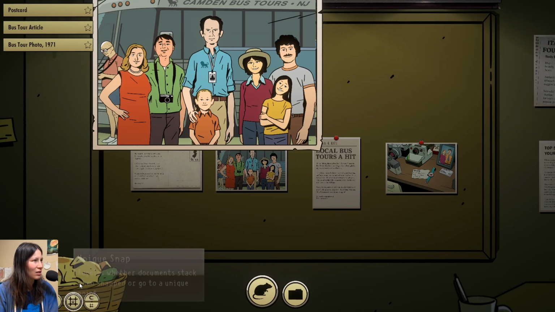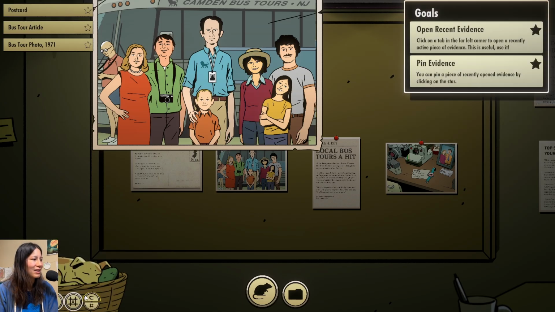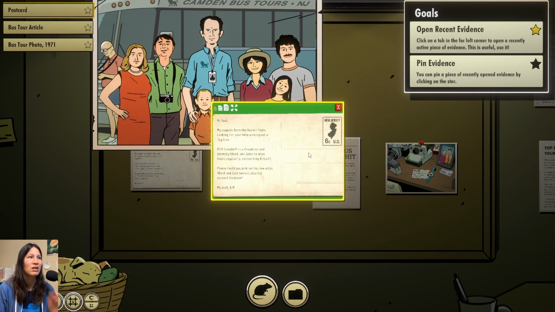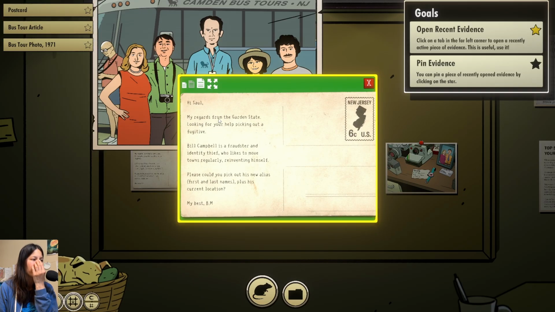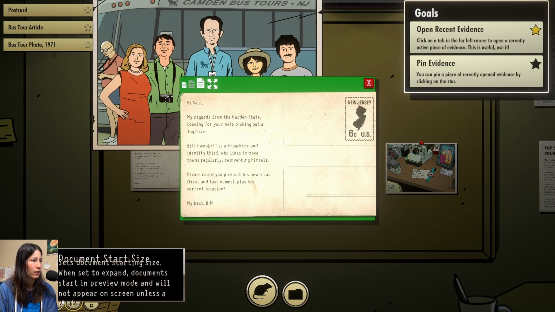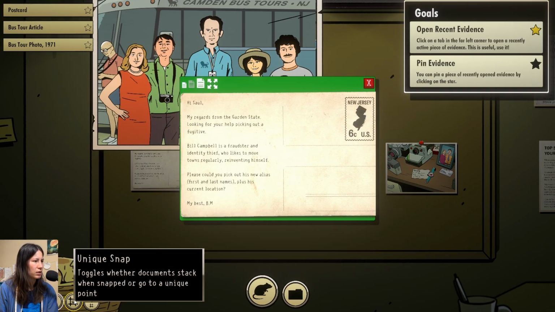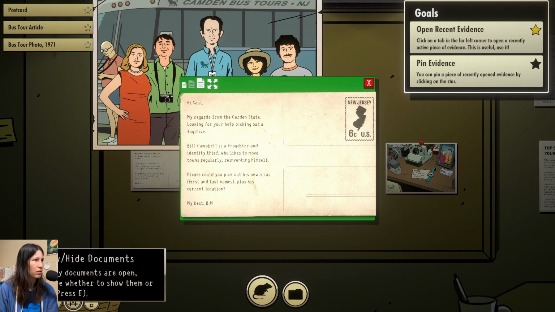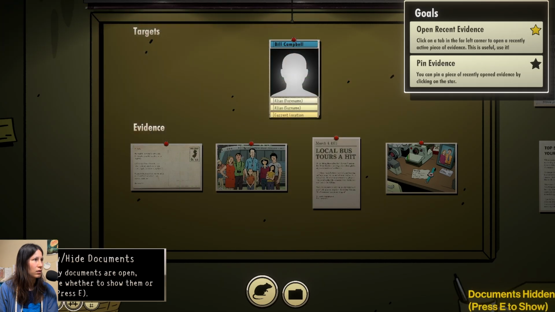Document start size. What? Open recent evidence. Click on a tab in the far left to open a recent active piece of evidence. Okay. Document stack. What? Okay, well.